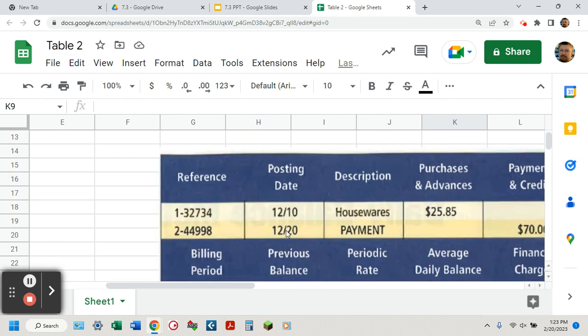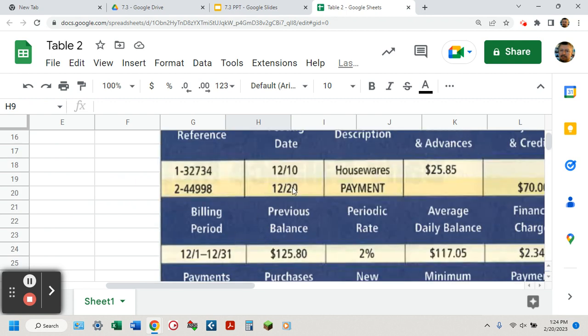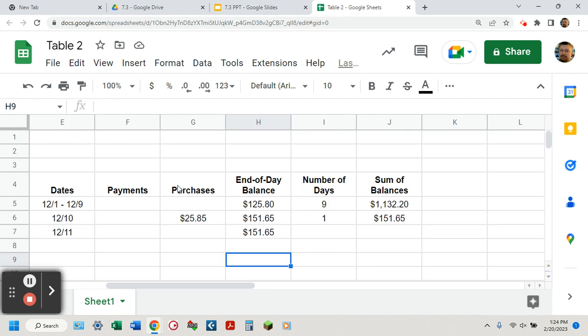So the next thing that happened is 1220. So that's 1210. So on 1211, it was this amount again. I'll just copy and paste that there. Right, it's the same amount because nothing changed. That's the end of the day. At the end of the day, that's how much money was on the account. All right. But that continued until 1219 because on 1220 there was a payment.